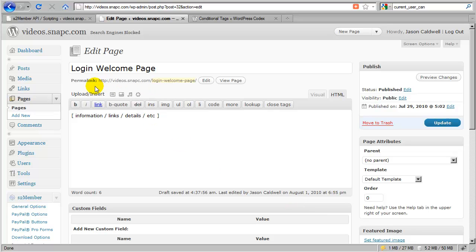Okay, so in this segment, we're going to integrate some advanced conditionals right into the login welcome page that we're using for s2Member. And just to go over this quickly, the login welcome page is used by s2Member as the first page that a customer or a member or a free subscriber will be redirected to after they log into your site. Okay, now knowing that, a user or a member or a free subscriber could all hit this page.